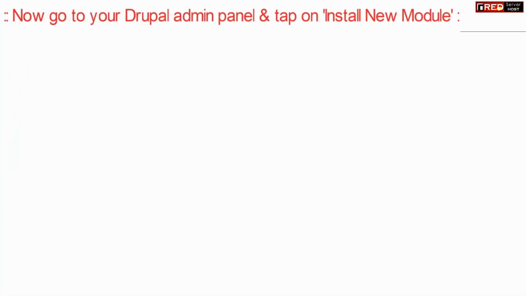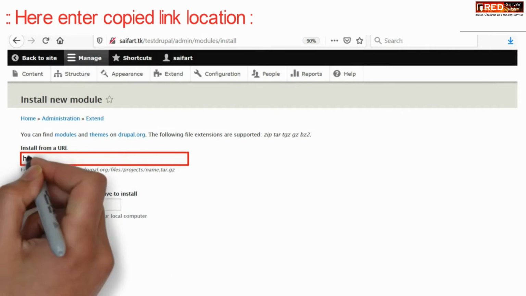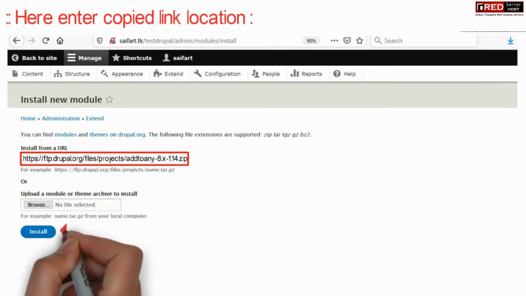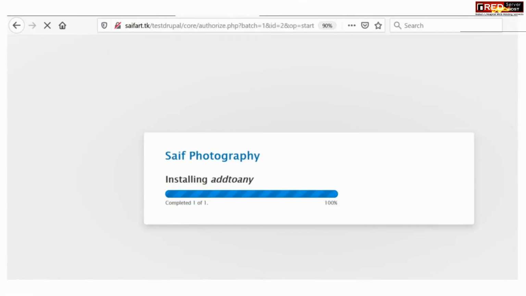Now you need to go inside your Drupal admin panel and then go to extend. Further click over install new module. Now here paste that URL which you copied earlier. Now go ahead with the installation process.